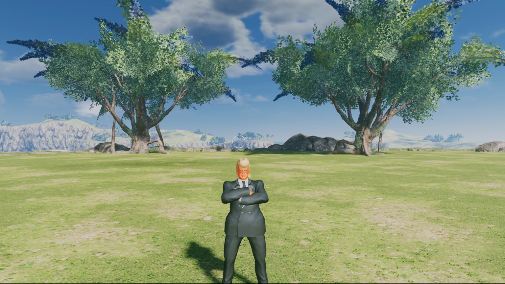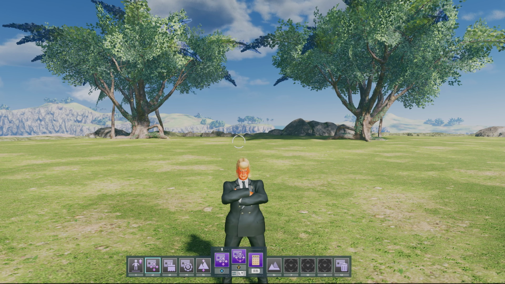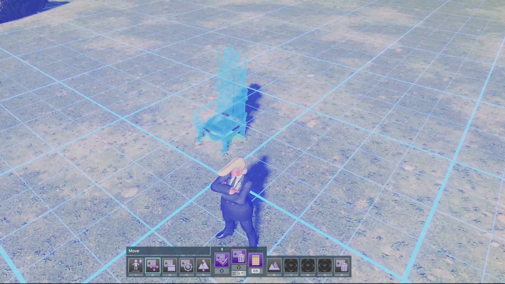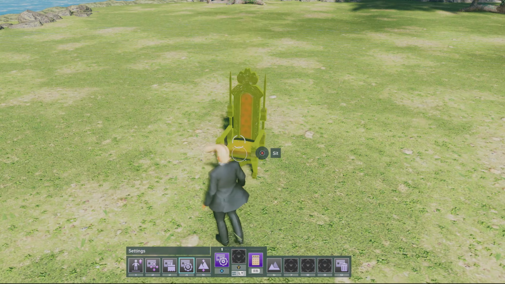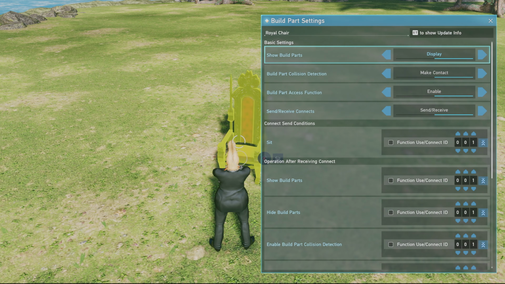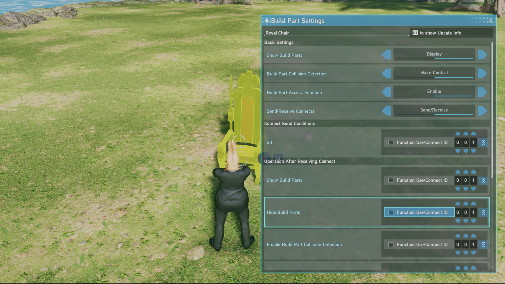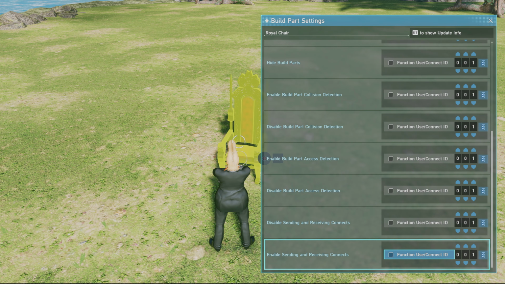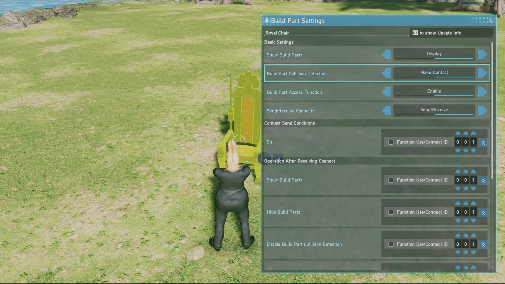How do you open up the function ID menu? First, place the item down like this throne that suits my personality and swag. Go to the gear icon and press X or square. I'm going by default controller setting, by the way. Now you'll see the build part setting menu pop up. You see all those function use/ID connect things? Okay, good. This is where the fun begins.